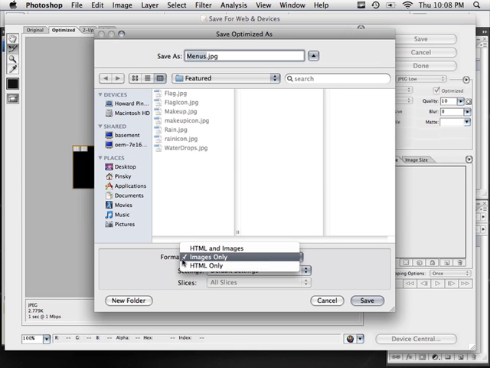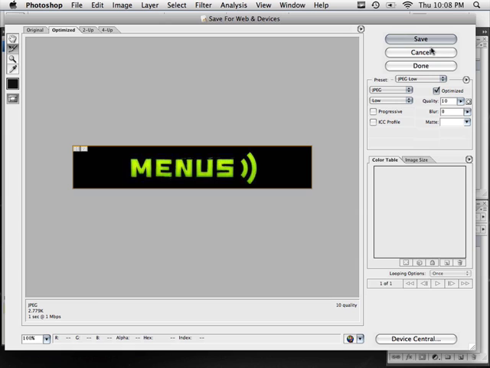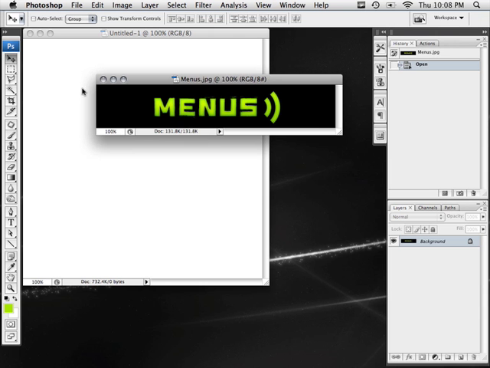We can choose to save them as images only, HTML and images, or just HTML. Now, obviously, you have to have your web layout sliced up. Again, that's further down the line. So we're going to cancel that, and we're going to head into importing and exporting.